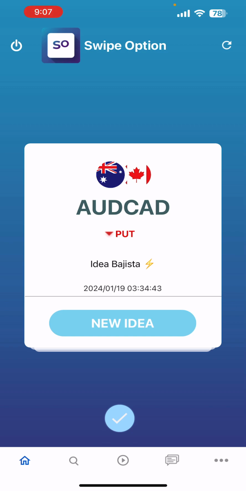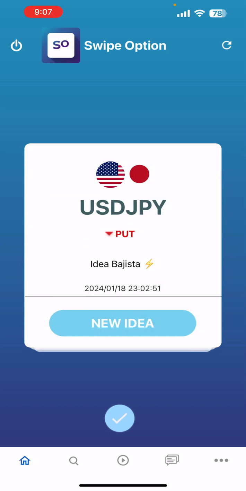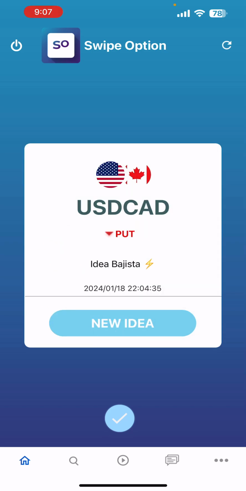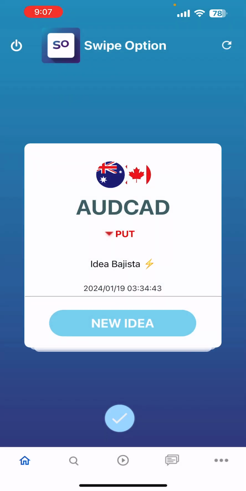Now, moving on from there, the first thing you're going to see is all of these trading ideas. Right now, we have a trading idea on the AUD CAD, which is the Australian dollar and the Canadian dollar. We also have another one on the same pair. We have one on the United States dollar and the Japanese yen. You have the euro and the Japanese yen, USD CAD.